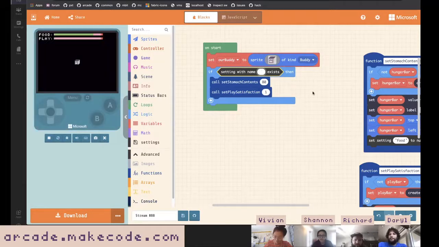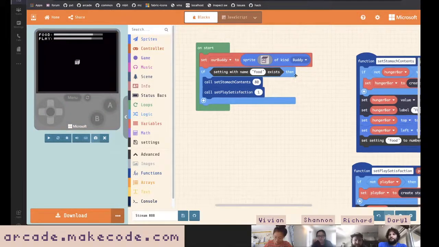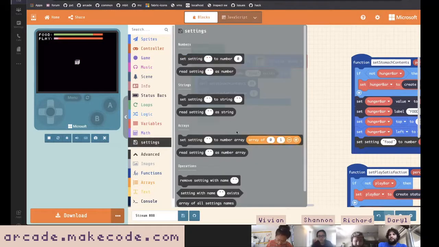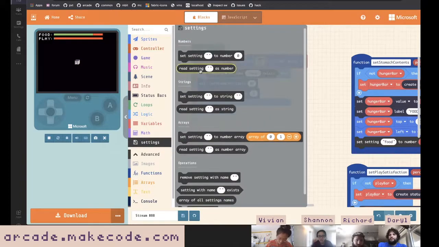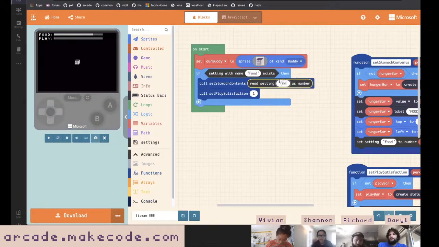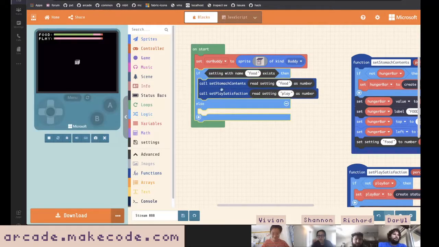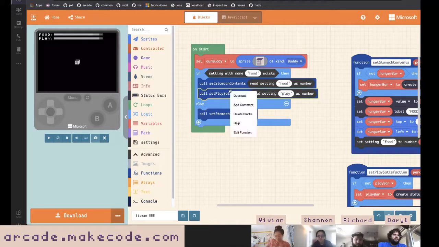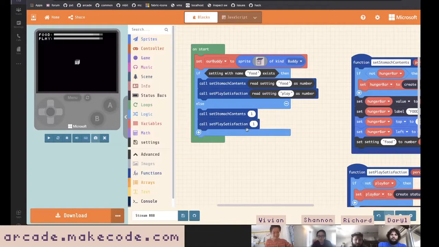All right, so if setting with name food exists, then that means we've created settings before. And we can call this set stomach contents and set play satisfaction with our saved values. If this doesn't exist, then we want to call with just whatever our initial values are going to be. And I think we'll just do 100 for both.